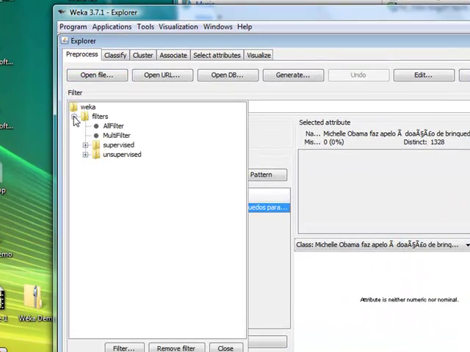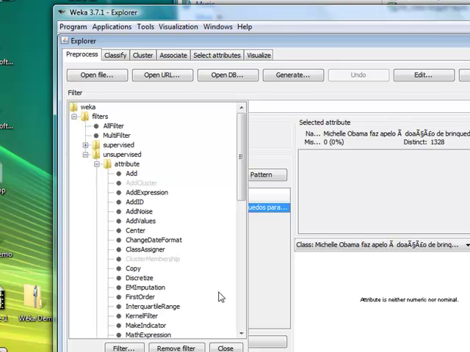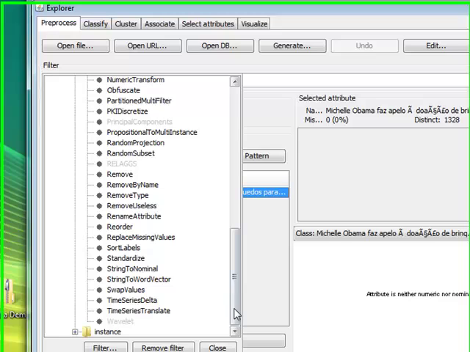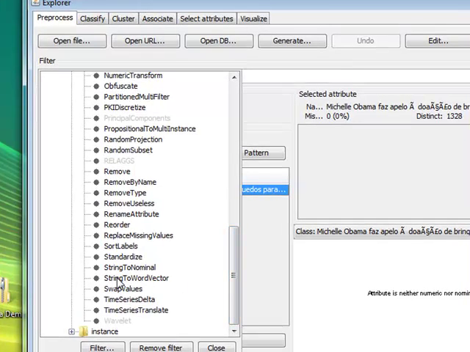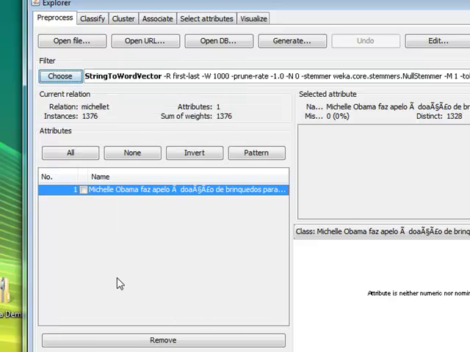So this is for text mining, and this function that I'm going to apply, they call them filters. They're really just functions that you apply to the data, and I'm applying it to the attributes. So it's listed under the attributes, and it's under unsupervised, and it's down here: String to word vector. So I want to take a string and turn it into a word vector.